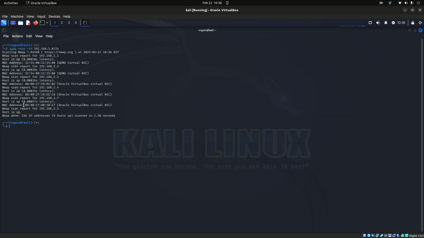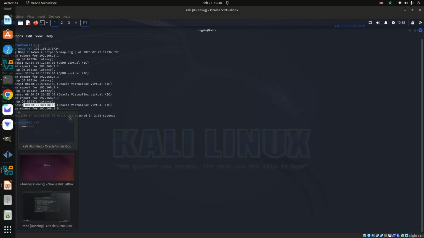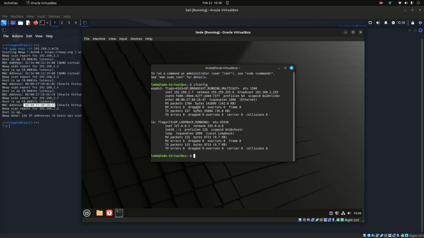The MAC address. You notice this right here. 08 00 27 80 18 47. Now if you look at the rest of the MAC addresses, 08 00 27 26, 08 00 27, that tells us some good information. We'll get into MAC addresses in another video, but let's come back over here. 08 00 27 80 1B 47.